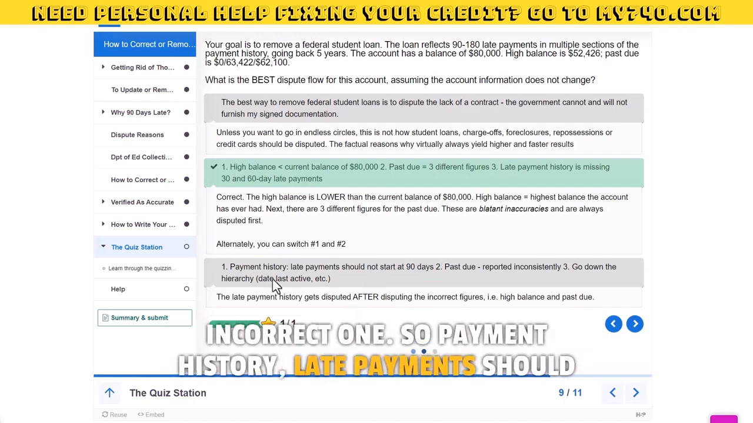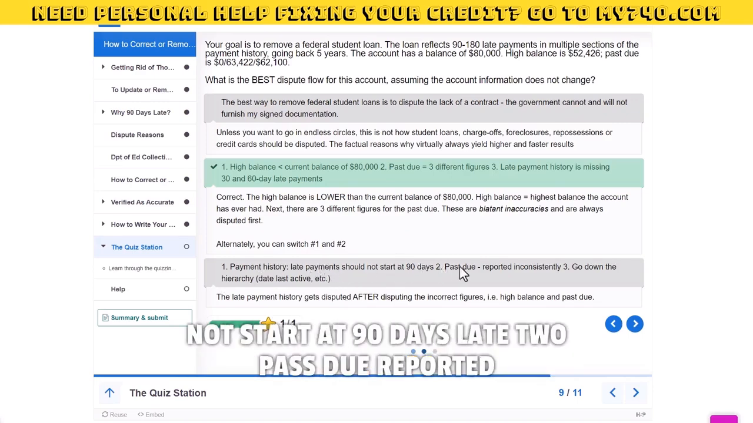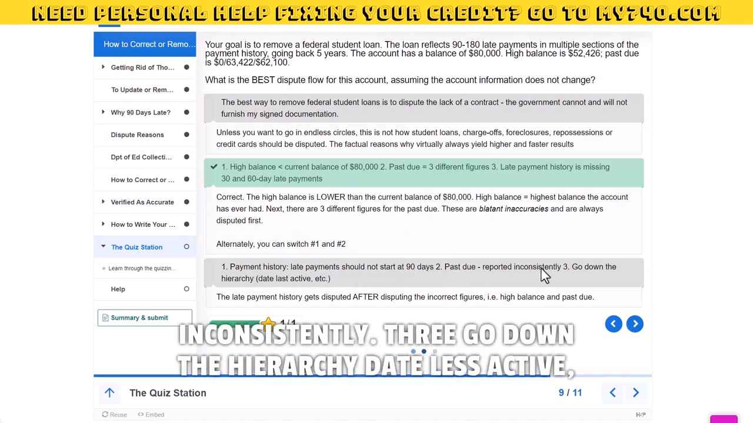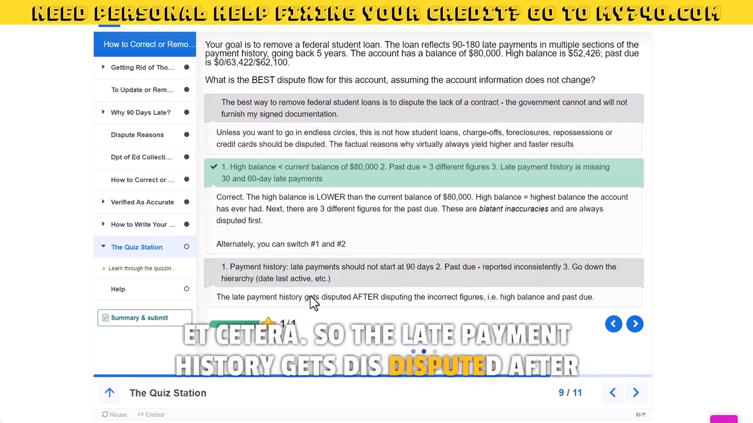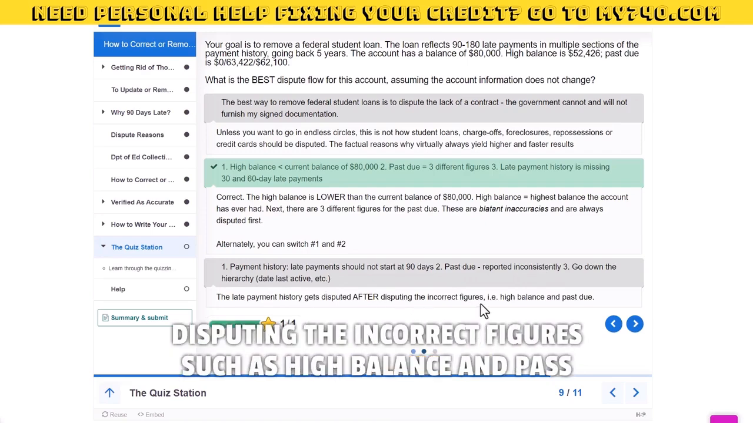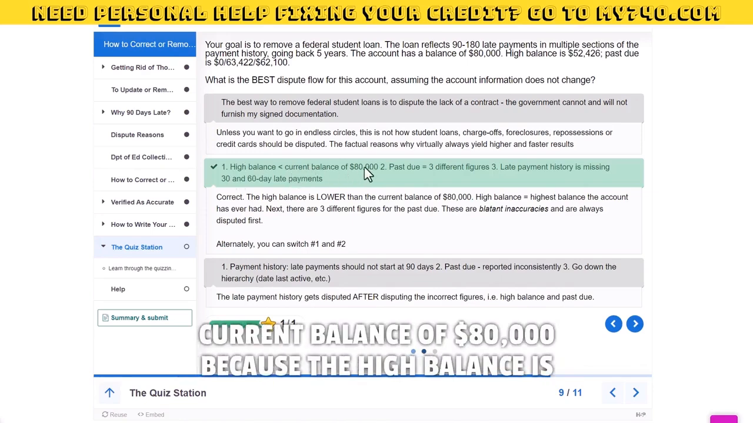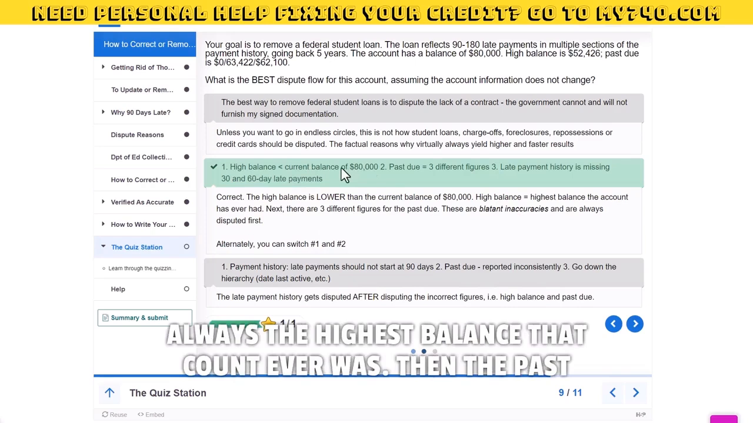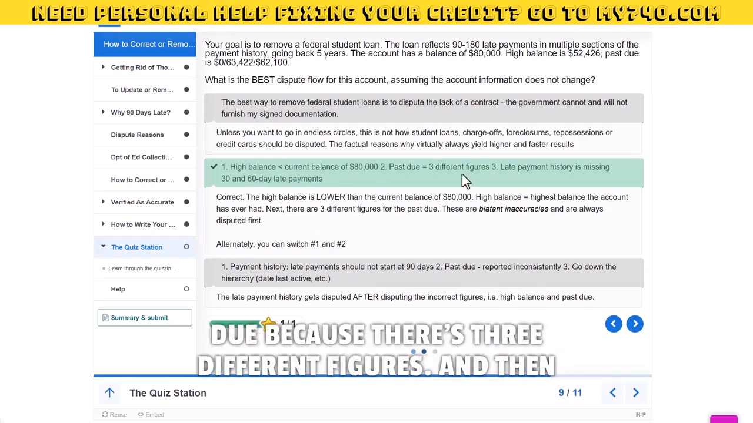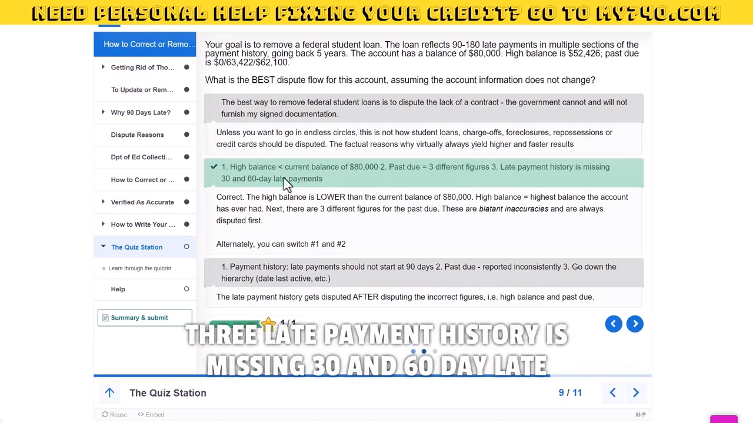Now, the second incorrect one: payment history. 1, late payment should not start at 90 days late. 2, past due, reported inconsistently. 3, date last active, etc. The late payment history gets disputed after disputing figures such as high balance and past due. The correct one is high balance less than the current balance of $80,000 because high balance is always the highest balance ever. Then the past due because 3 figures, and then payment history missing 30 and 60-day late payments.